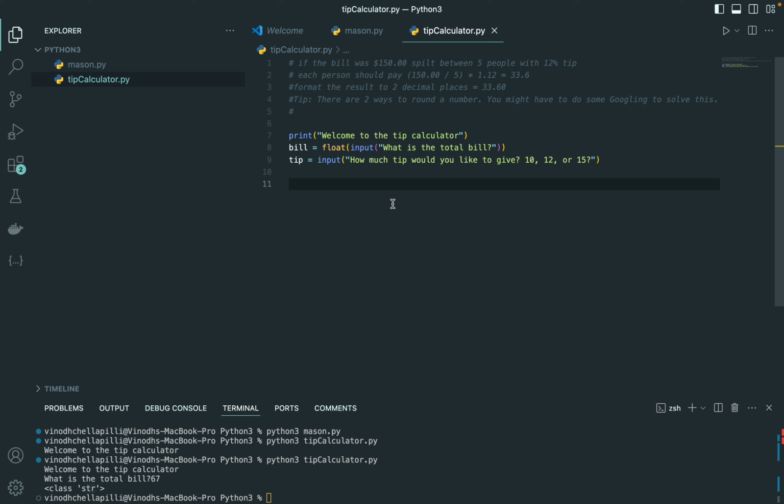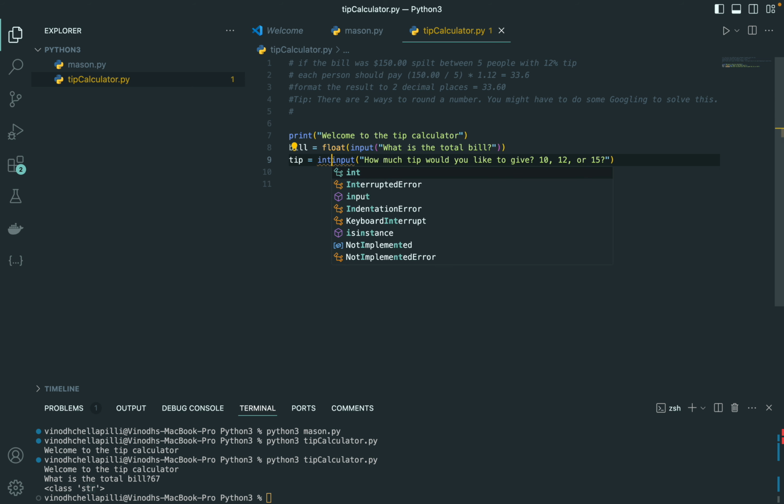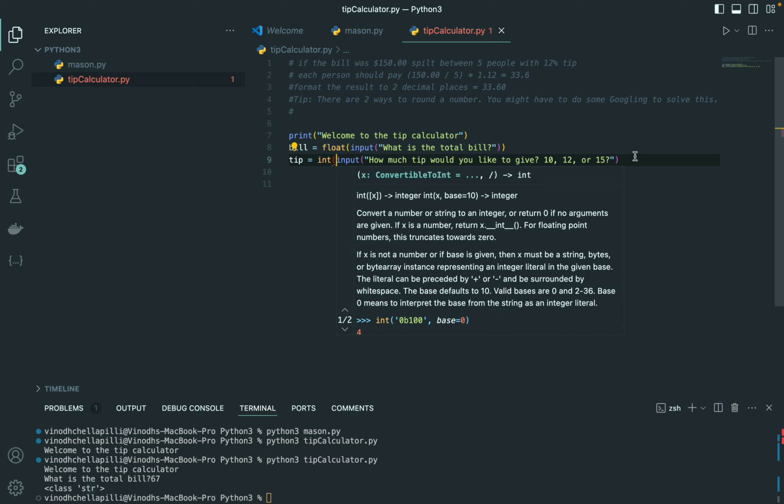15% tip, 12% tip. Mostly it says only 10, 15, 20 like that. It never says 10.5%, 12.2% tip. Yeah, because it's a whole number. So you give a tip like this. So now what I have to do, this one I have to typecast into integer. Okay, that's all.